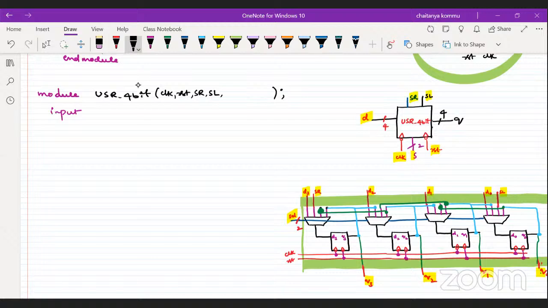Next, 2-bit size, the 4-bit size, the output. That's a good idea. Now the inputs are nothing but clock, RST, SR, SL. These are the single bit size. 2-bit size is input. It's better to have all small letters only, but SR and SL I want to write as capital letters. Not a problem.